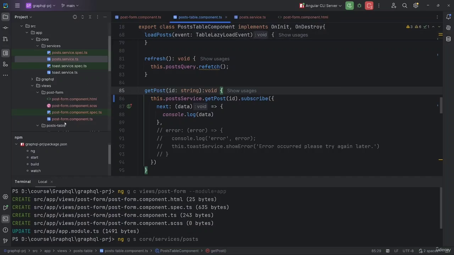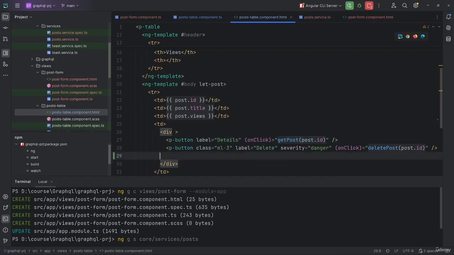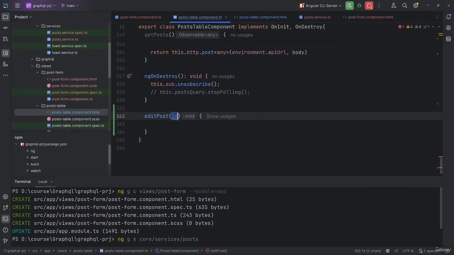Inside our table, let's copy the existing button, the one used for details, and paste it below. We'll change the label to Edit. On the new button, let's assign a click event, editPost with argument post.id. Now, when I press Alt and Enter on editPost, the IDE suggests creating this method inside our component class, and I accept it.